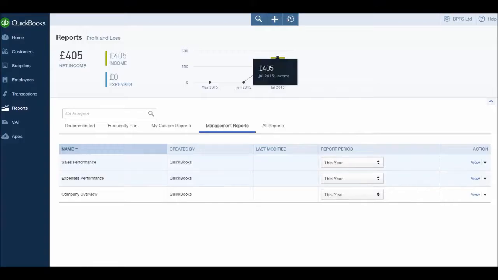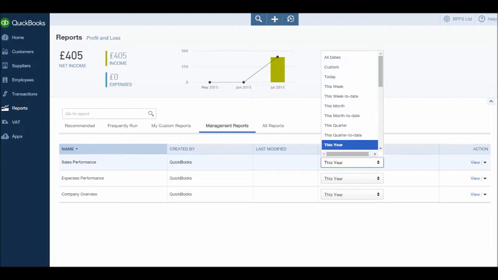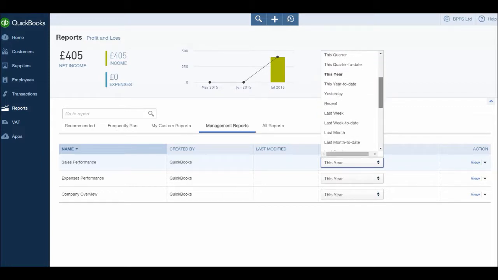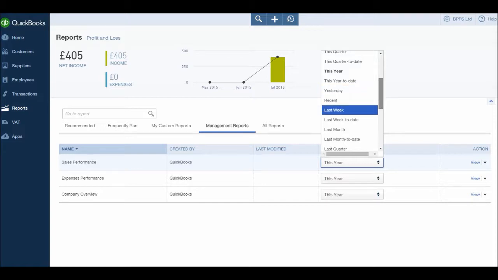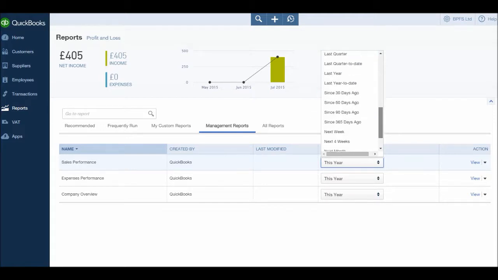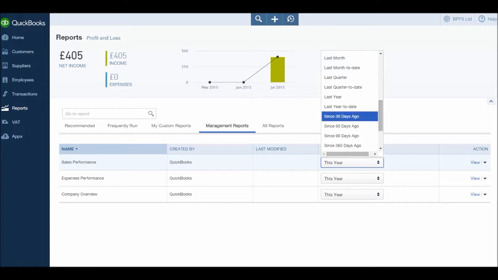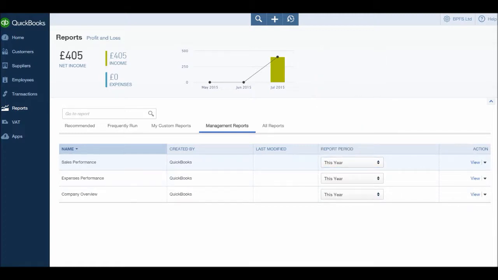Going back to this screen, the management report screen, you can run the period for the report for the year, for a quarter, for a month, for a week, just for a day. And if you go down, you can do it for yesterday, last week, last quarter, last year, the last 30 days, 60 days, 90 days, last 365 days. So there's lots of report periods that you can run.